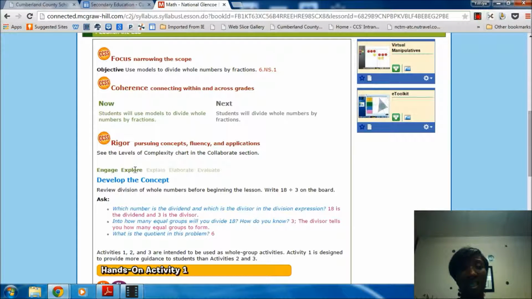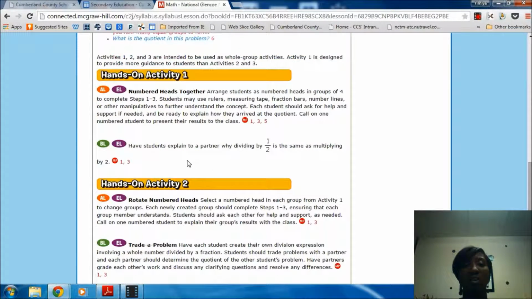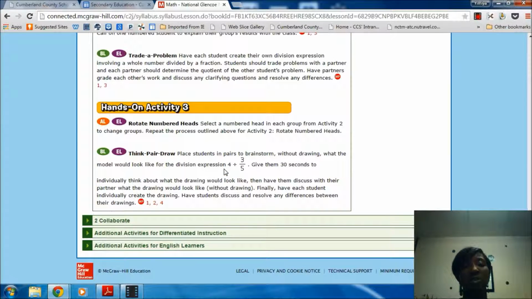This lesson and this inquiry lab will allow the students to engage and explore, which is a very vital part to their taking ownership of the lesson. Here are questions for you as a teacher to ask. And then there are other hands-on activities to be used throughout this lesson.